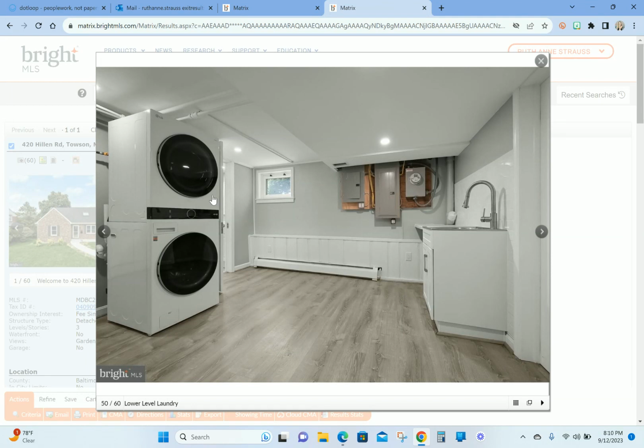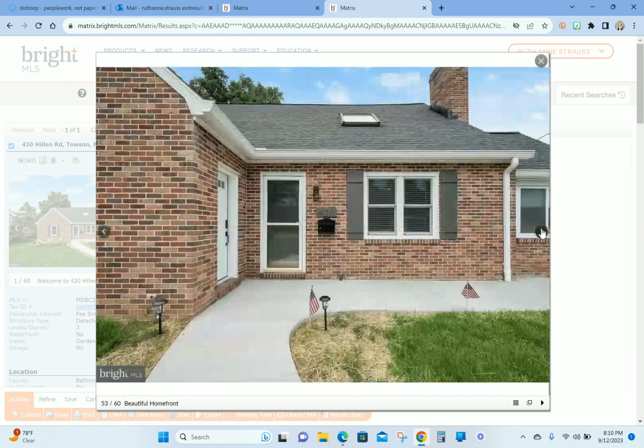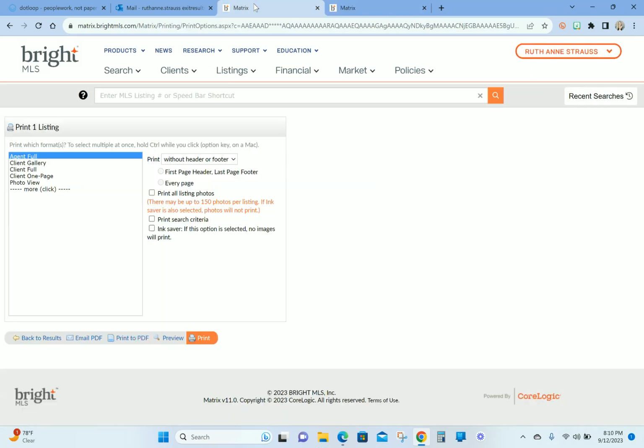And there's the second washer and dryer, which is again why I think possibly this is trying to be used as a 2-unit by somebody eventually, or maybe it was previously. So that's our subject. Now that you've seen that, let's get back to it.